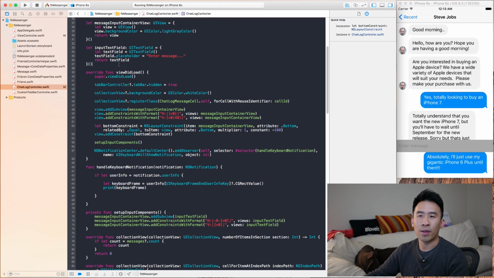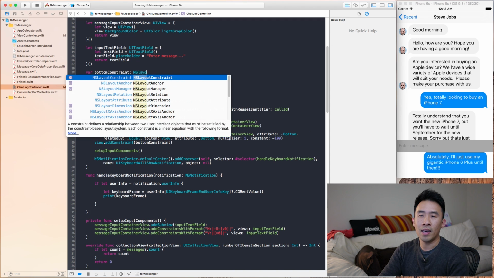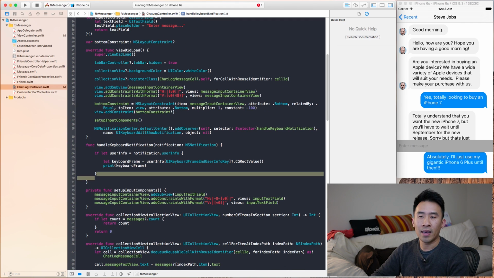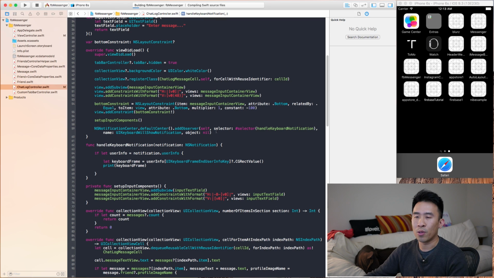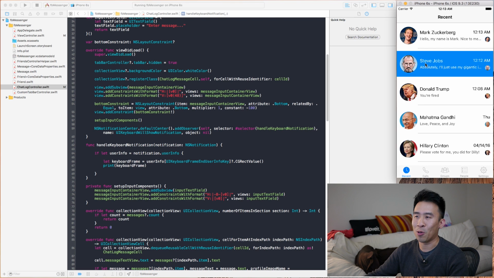And to create that reference, we'll need to create it up here. So bottom constraint, and it's a layout constraint like that, as an optional value. And for this, we'll establish this bottom constraint right here, and we'll need to unwrap it with a bang like that. And finally, we'll run that to see that our application is going to remain the same and nothing has broken.